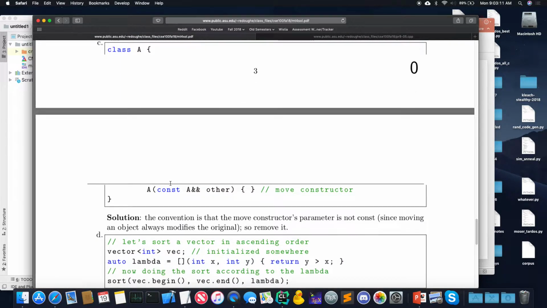Okay, so for C, I have the move constructor here, and how do you know it's the move constructor? It has the double ampersand there. And so what is the issue here? Well, if I'm moving the data from the other object to ourselves, should I keep other the same thing? Or should I modify the other object?